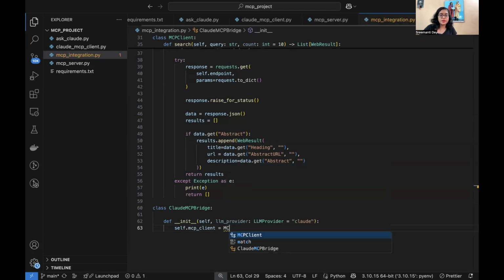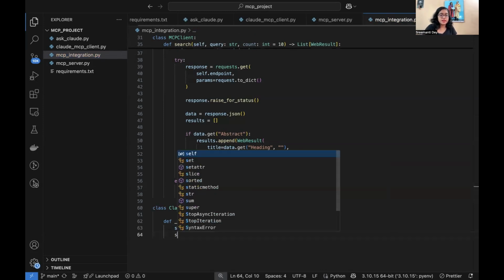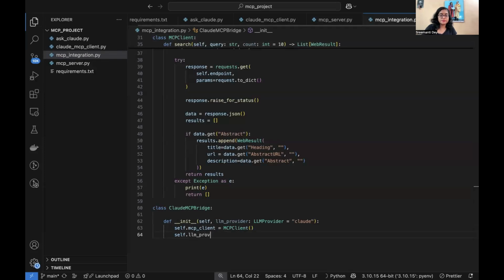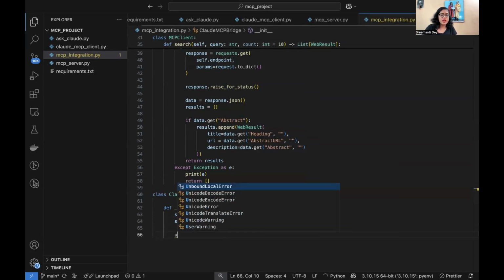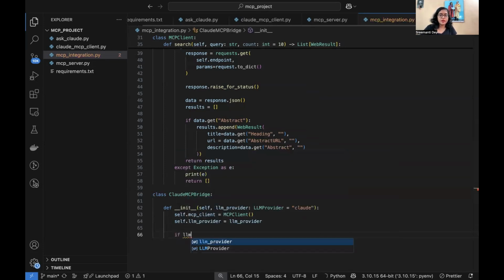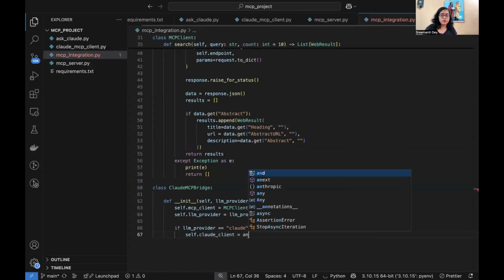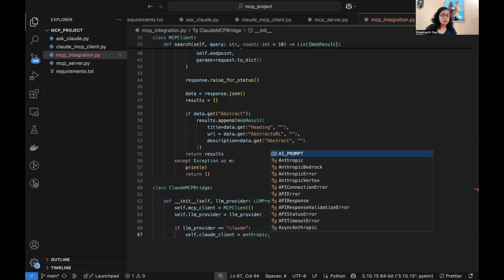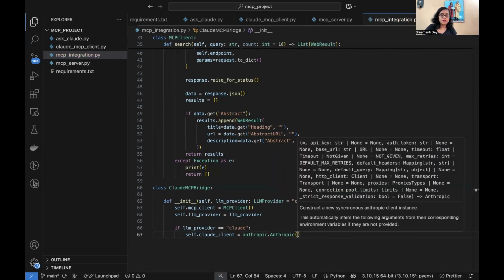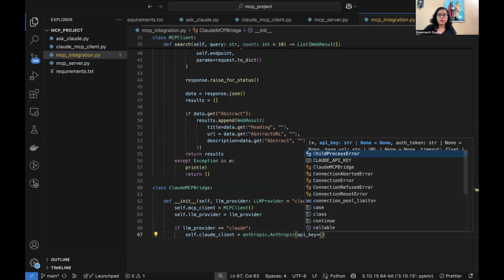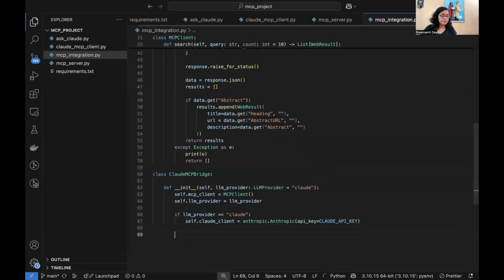So this is going to be MCP client, and then self.llm_provider is going to be llm_provider. And if llm_provider equals Claude, then self.claude_client is going to be Anthropic, with api_key equal to my Claude API key. There you go. And now next, the extract website.